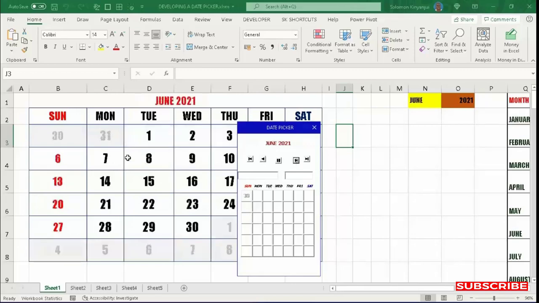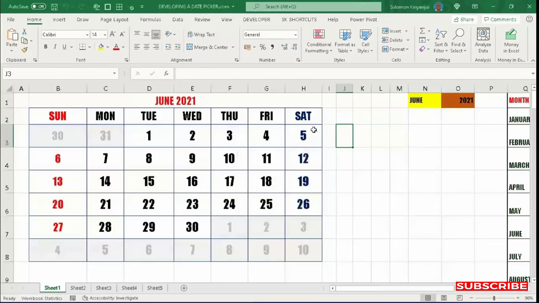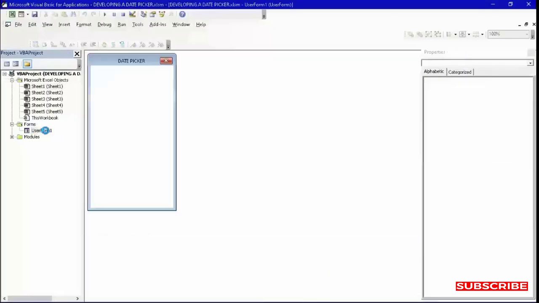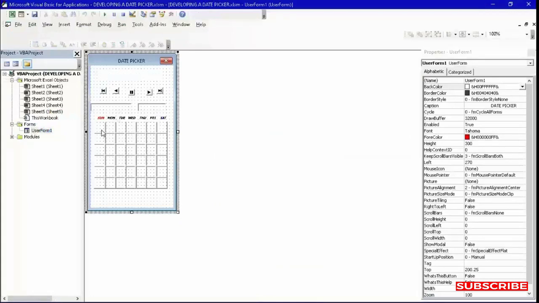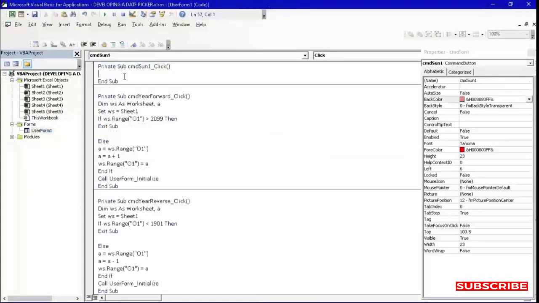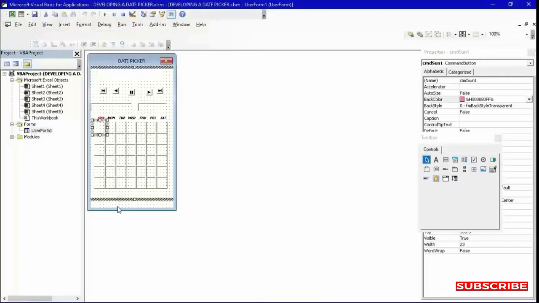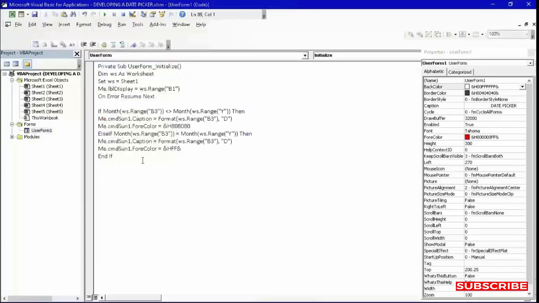So that is June. So we have 30th here. Now I want us to code for this button, that is Monday. Basically the code is the same. So let us click here, that is, we go to the user form initialize. So click the user form.